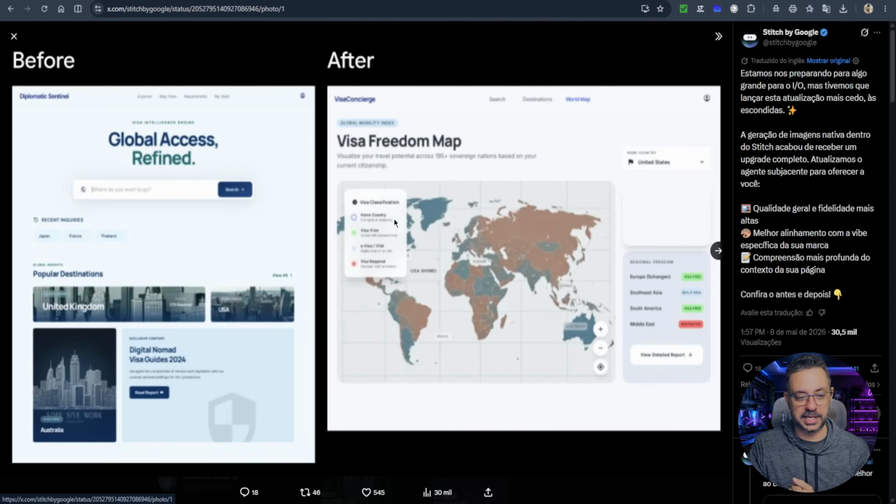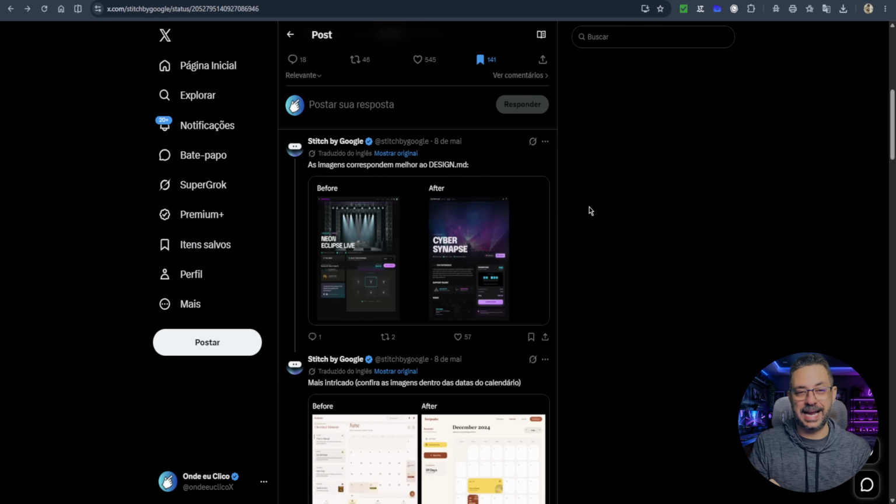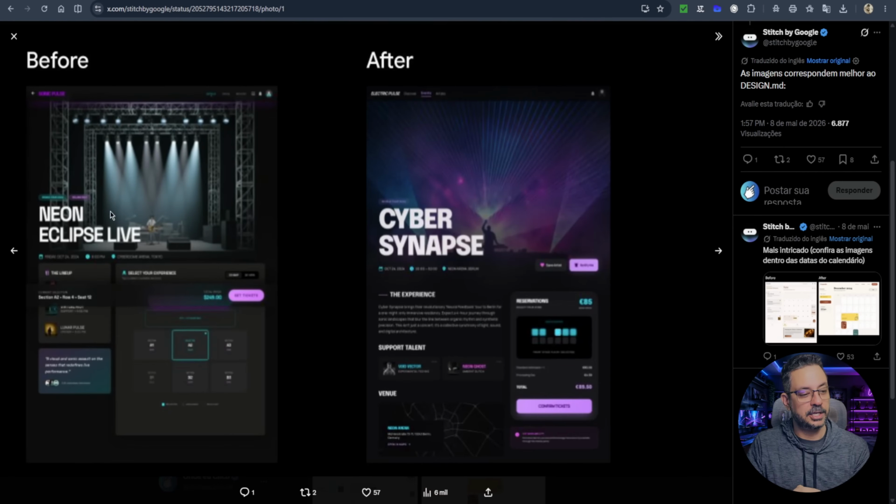Then they showed some before and after examples here. Notice that in the past you had a more streamlined design, something much simpler when we talk about visual systems. Now that's not the case. They added something much more advanced, which looks more like artificial intelligence, generating something using a much more powerful tool, like Nano Banana Pro. Now, about the design.md, I'll explain to you what that is in a moment. The images match the design.md better, so here we also have examples of how it was before and how it looks now. In other words, it's much better visually, much more pleasant.